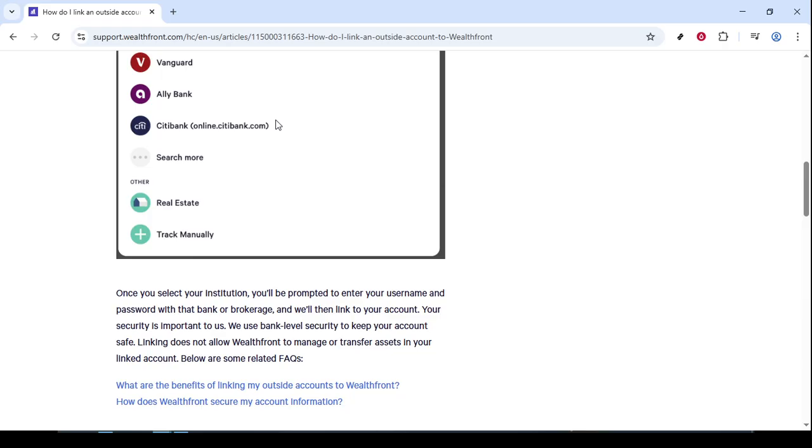After entering your Cash App credentials, Wealthfront will begin the process of linking to your external account. This step may take a moment as the Wealthfront platform securely connects with Cash App to grant access. If everything checks out, you'll receive confirmation that your accounts are now successfully linked. And there you have it.